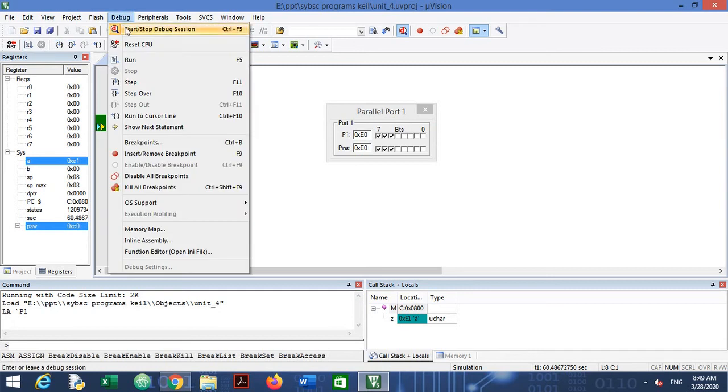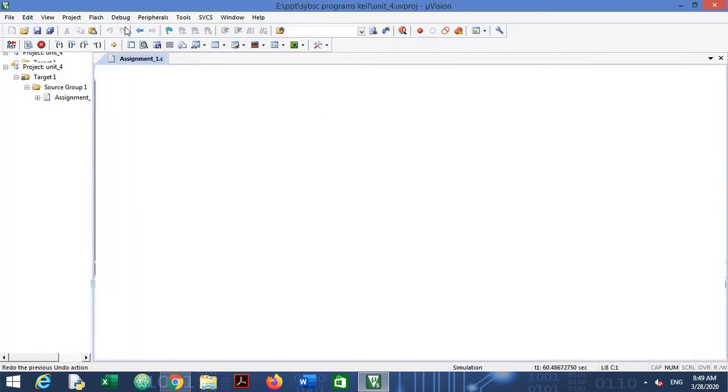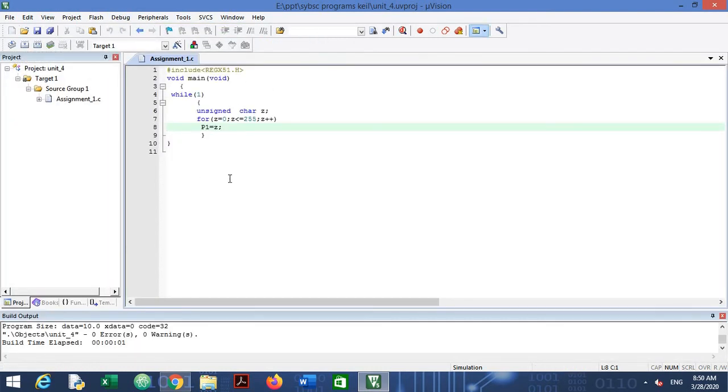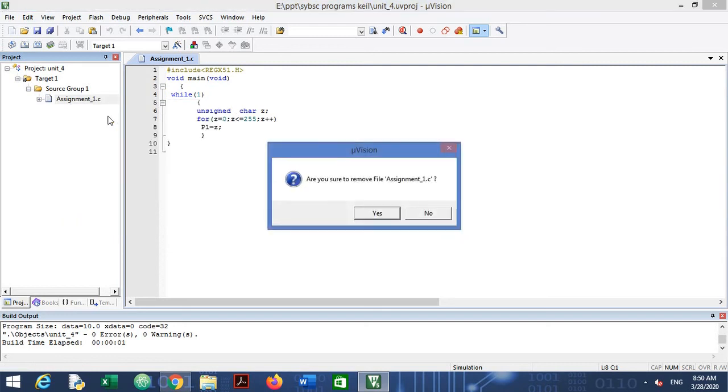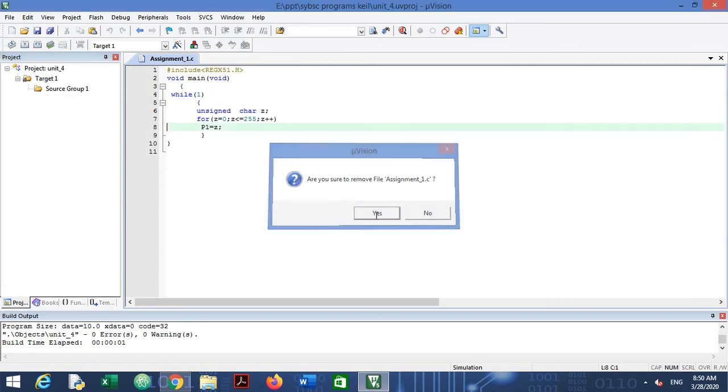After this, we have to stop the debug session so that we come into an editable area, and then we can load a new program. So I'll remove this file right now so that next time I can include the new file. Are you sure? You have to press yes.